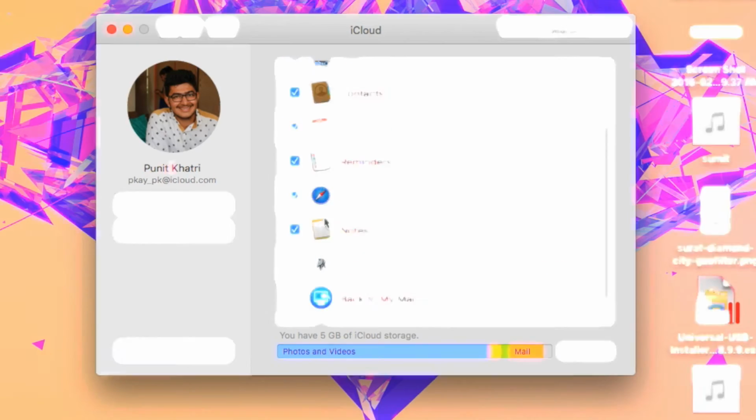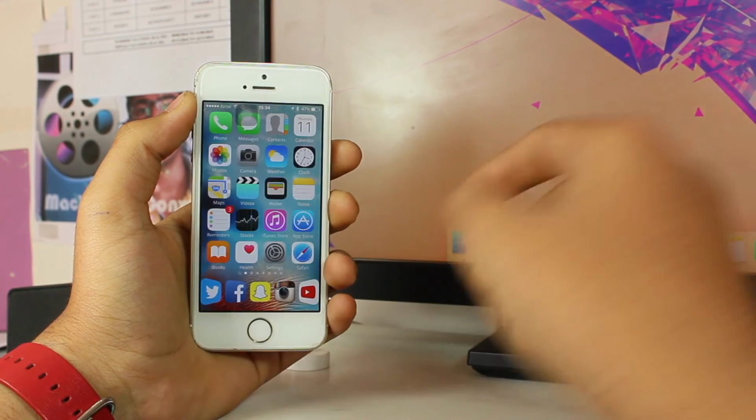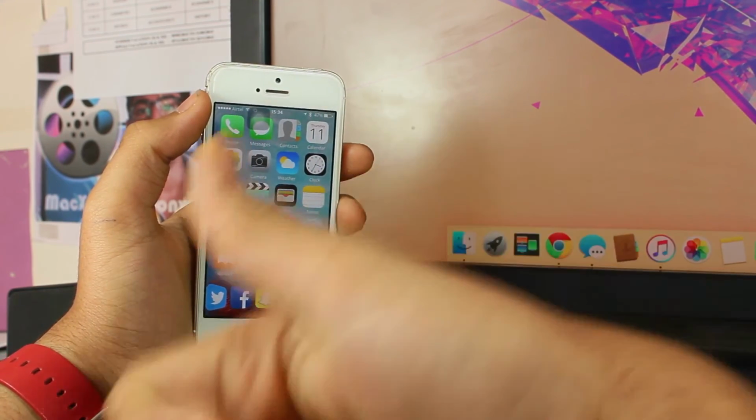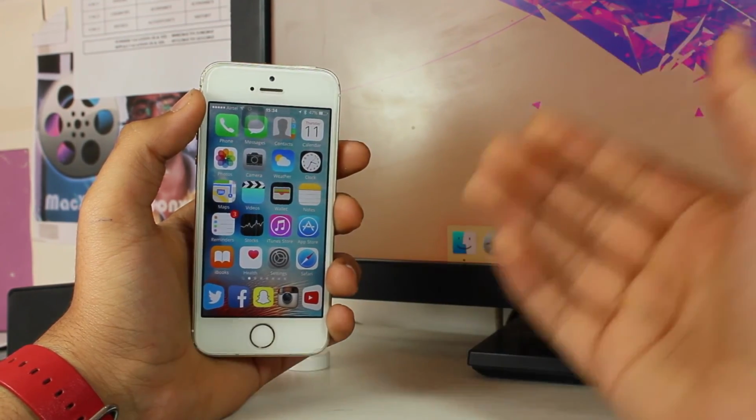Yes, this is so easy. Now finally we have completed the task of syncing the bookmarks from your iPhone to your Mac, or basically to any other iOS device.